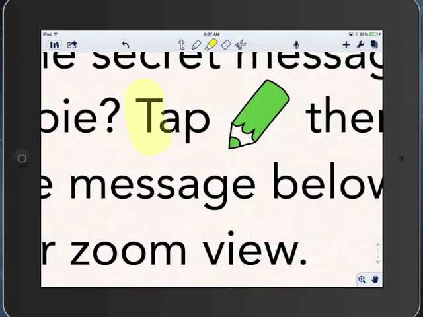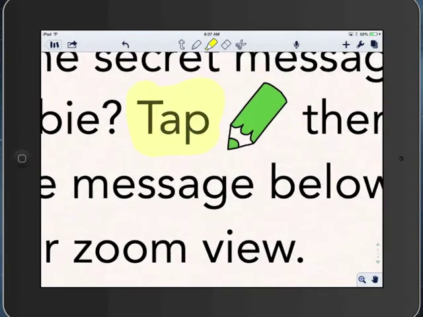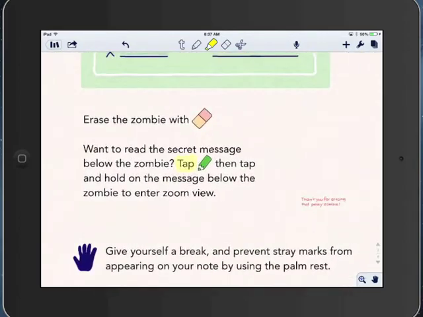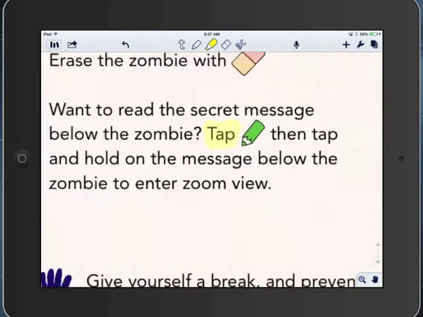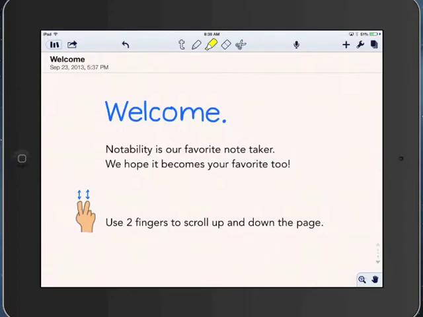So if I needed to highlight the word tap, I could do that. And then I just pinch back in to zoom back out. So that's really nice to be able to do if you have students working with math problems or on a worksheet where they're maybe getting fine details written into spaces that aren't so big. They can zoom in, work, and then zoom back out.